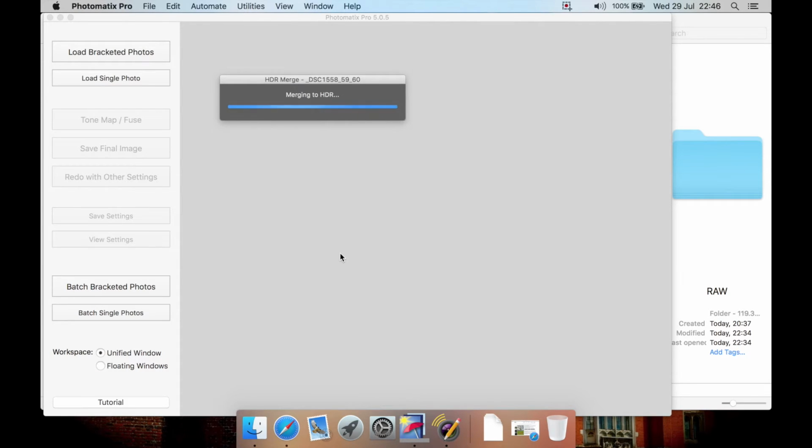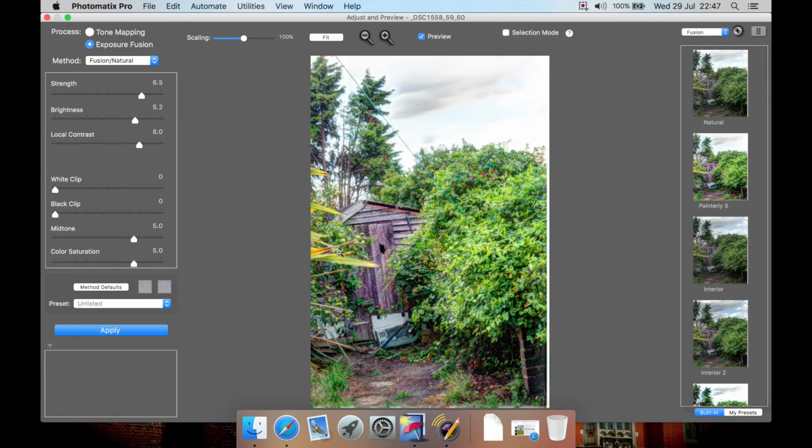Deghosting, merging into a HDR image file. That's going to take a minute, especially since we've used extra features such as deghosting. Wow, it looks terrible. That's because it's on the default, which might be Painterly. I think it's Painterly, and Painterly may work quite well for some images.